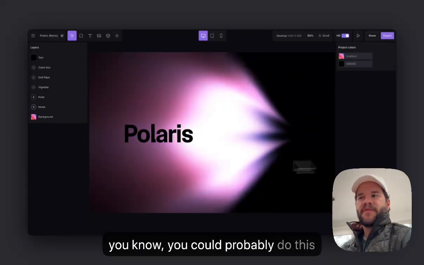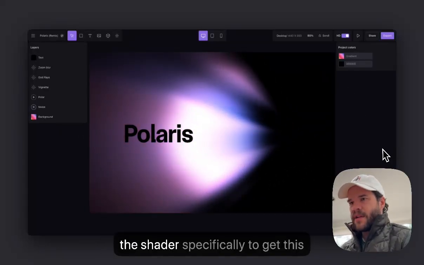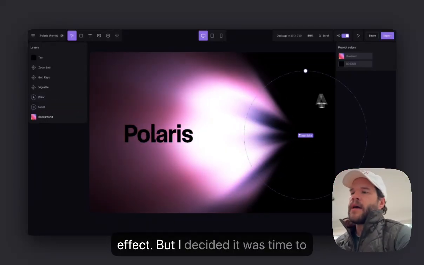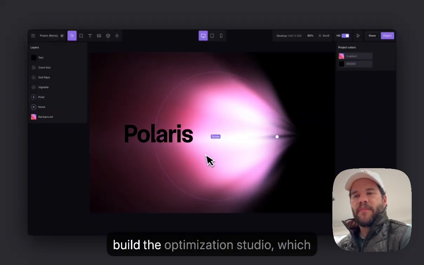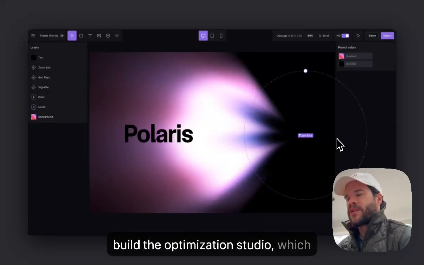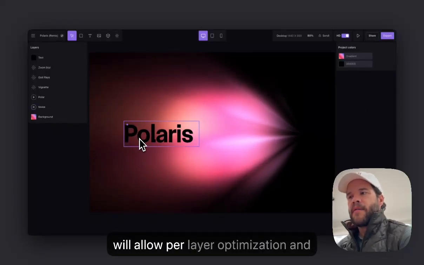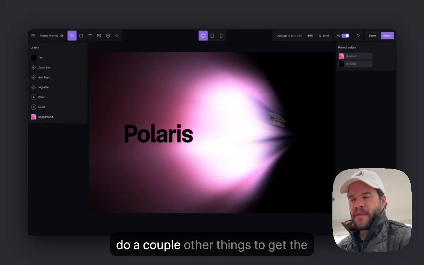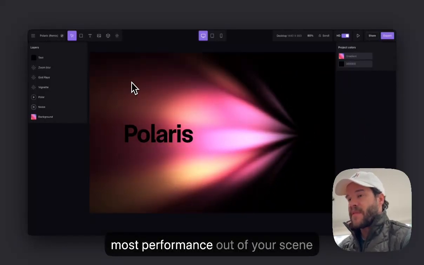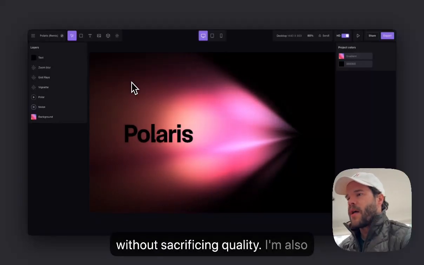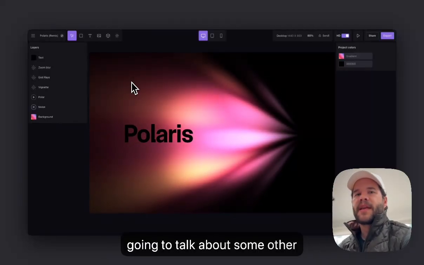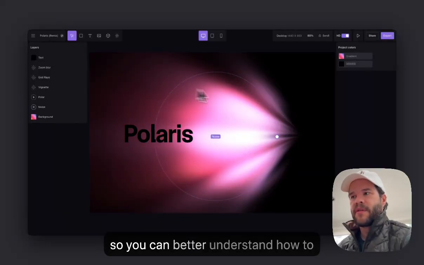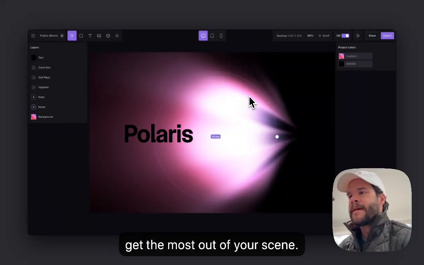But it shouldn't really be that non-performant because it's basically just a gradient and some colors. You could probably do this effect in one shader pass if you wrote the shader specifically to get this effect. But I decided it was time to build the optimization studio, which will allow per layer optimization and downsampling, as well as letting you do a couple other things to get the most performance out of your scene without sacrificing quality. I'm also going to talk about some other techniques like layer ordering and what goes on under the hood so you can better understand how to get the most out of your scene.